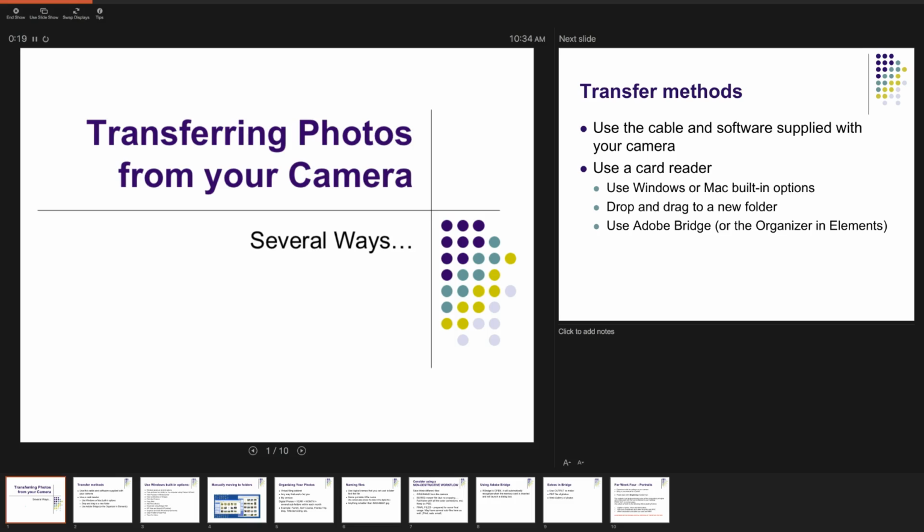Okay, so you're taking your SD card or using a cable? That's all you have to do: go to the SD card, open it up, and drag it to your computer. That's one way. So, an SD card plugged into your computer is one way. A cable from your camera to your computer is another way.